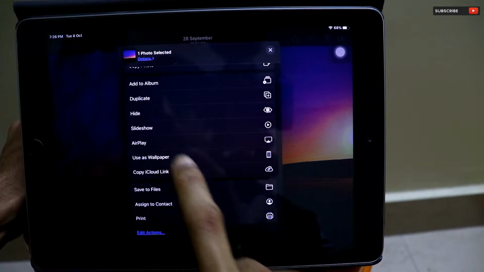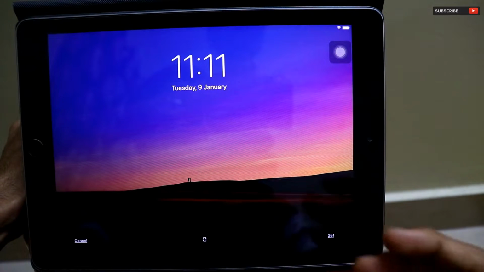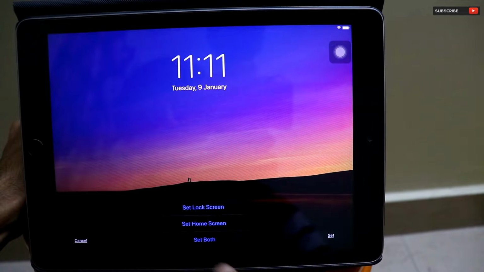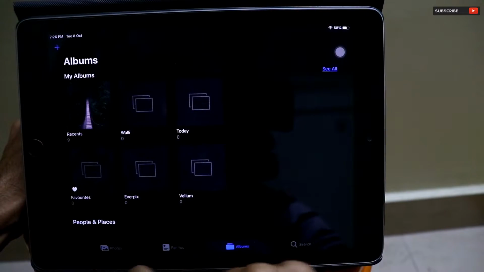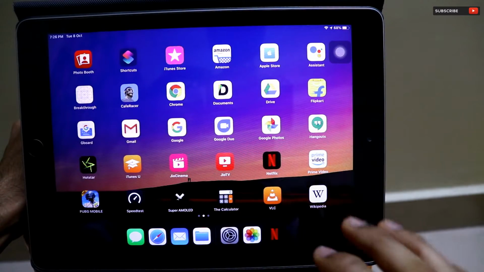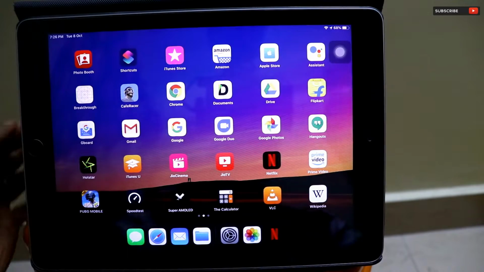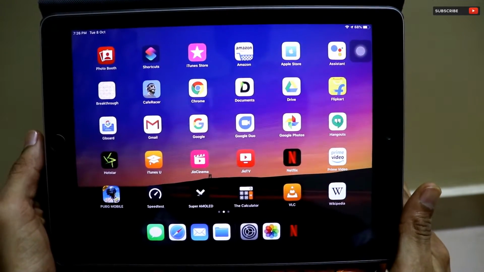So you can just click on this, and this option will pop up where you can crop and set the wallpaper, and I can set the wallpaper to both. And right from the gallery application itself, I am able to set the wallpaper for my iPad. So this is a very important feature that was necessary on the iPad, guys.